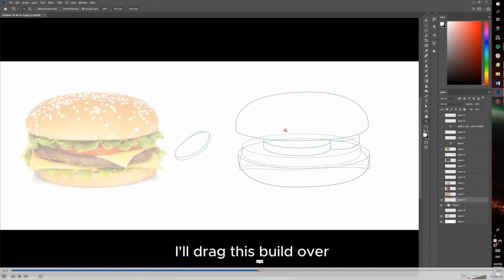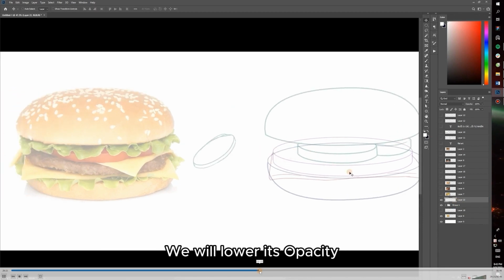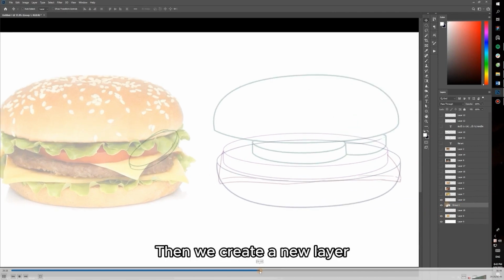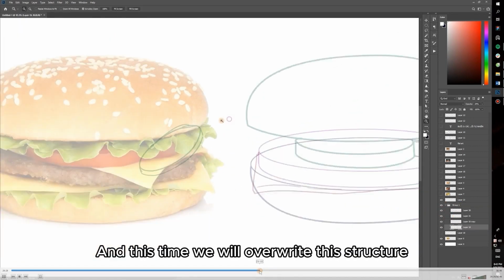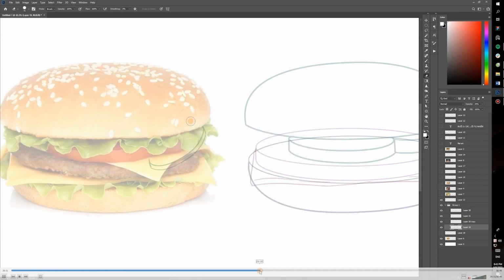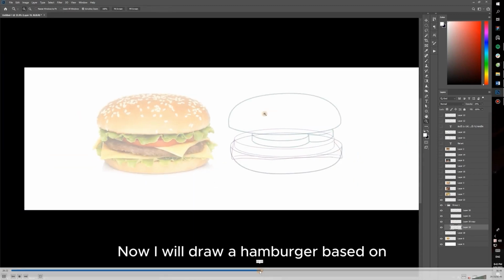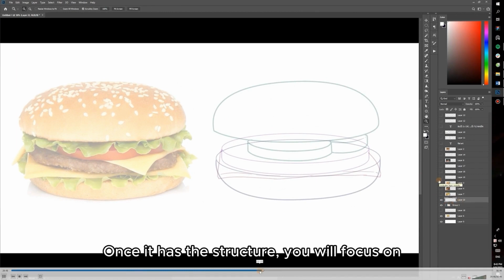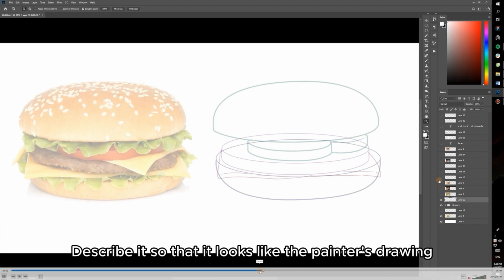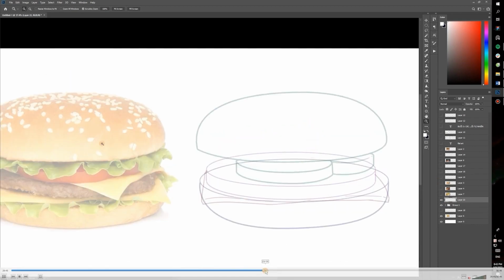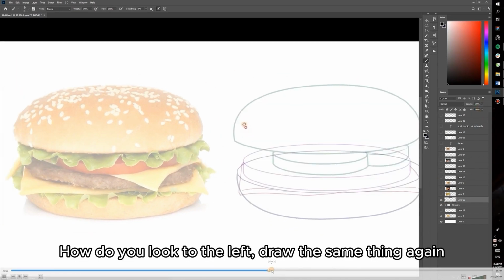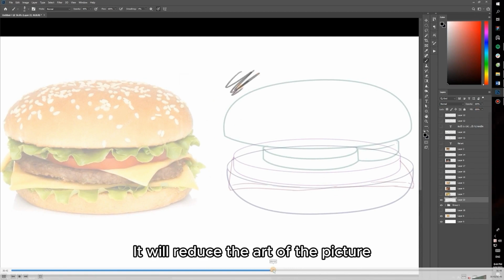I'll drag this build over. After we have the structure, we will lower its opacity and combine it into a group. Then we create a new layer, and this time we will overwrite this structure. Now I will draw a hamburger based on the structure that I analyzed. Once it has the structure, you will focus on describing it so that it looks like the painter's drawing. Instead of acting like machines, look to the left and draw the same thing again, which will reduce the art of the picture.